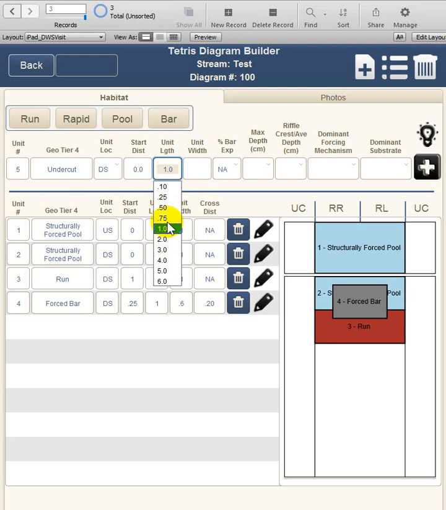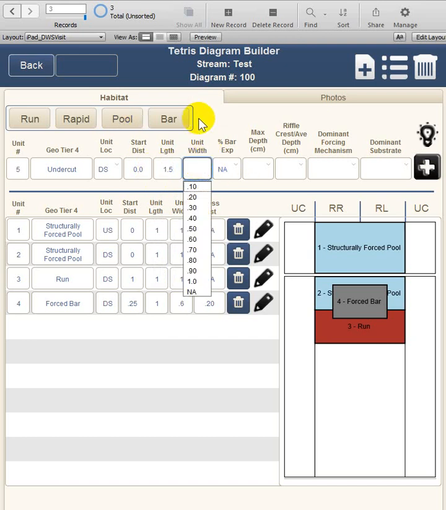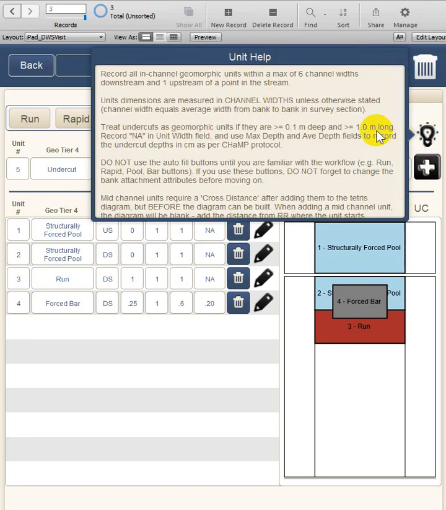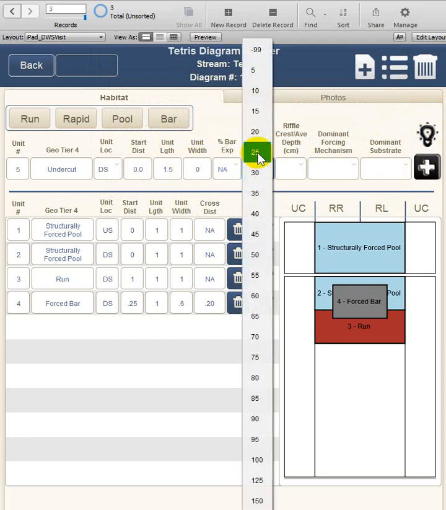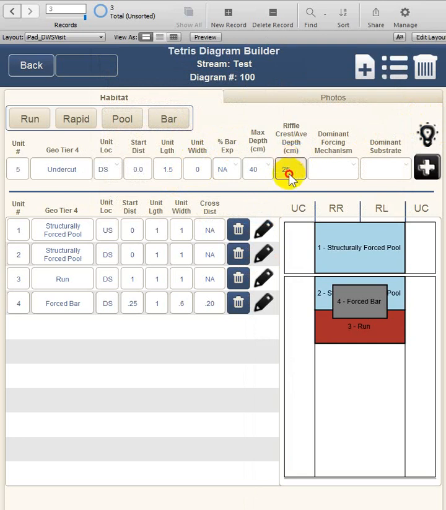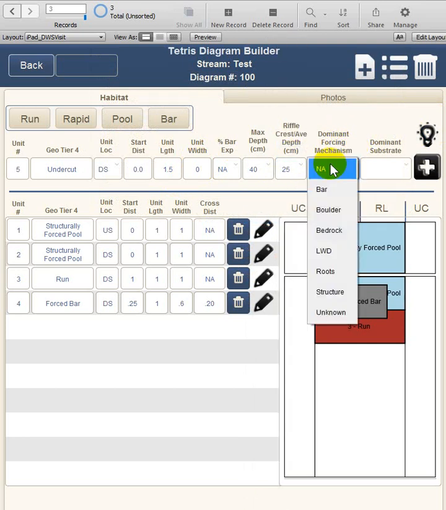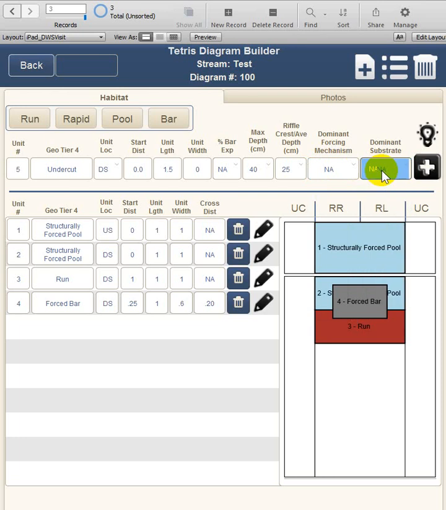Also, yes, there's drop downs, but you can also directly edit these. So there's no 1.5 in this drop down, but maybe I want it to be 1.5, so I'm going to change that to 1.5. Unit width is nothing for the undercuts, and that's what's explained in this light bulb: you record NA in the unit width field and use the max depth and average depth to give the depths of the undercut. So I'm going to put that at 0. Nothing for bar exposure. Let's say the max depth is 40 and the average depth is 25. I do NA for dominant forcing mechanism and dominant substrate. You can put these in if you want, but they're not necessary.